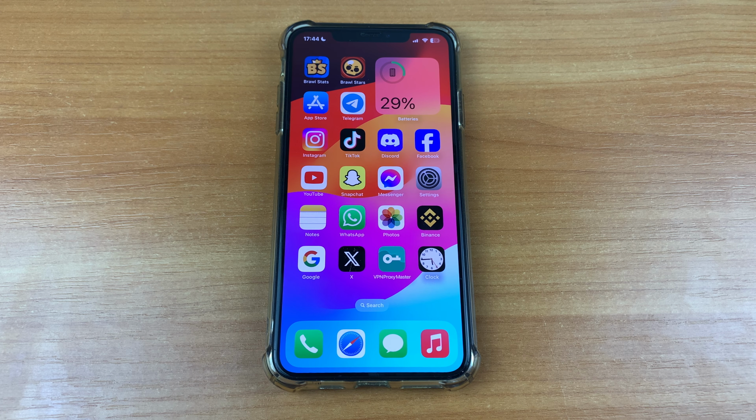In this video I want to show and tell you how to reduce the intensity of bright colors on iPhone.